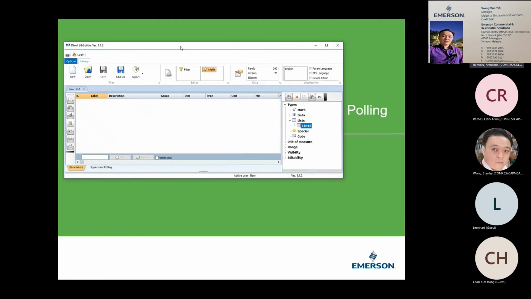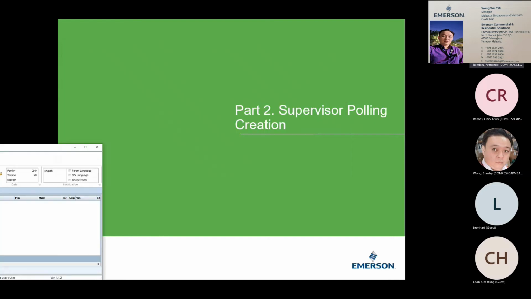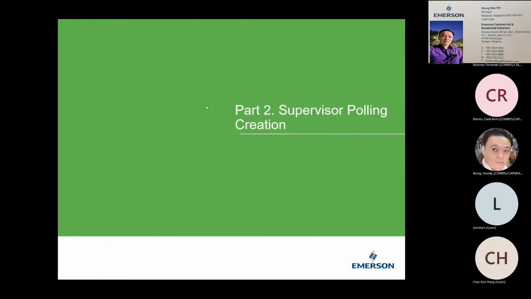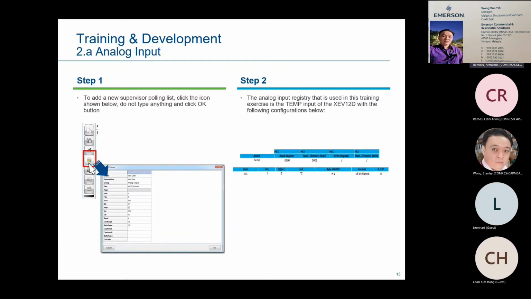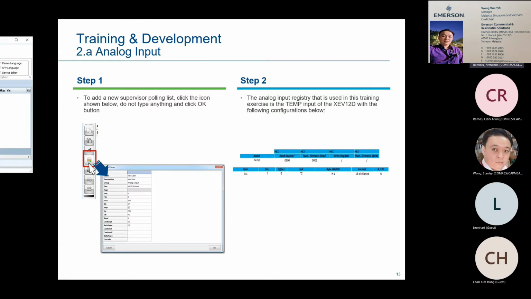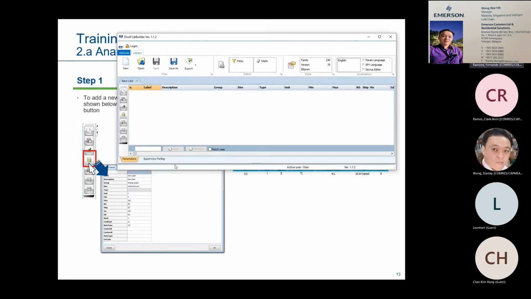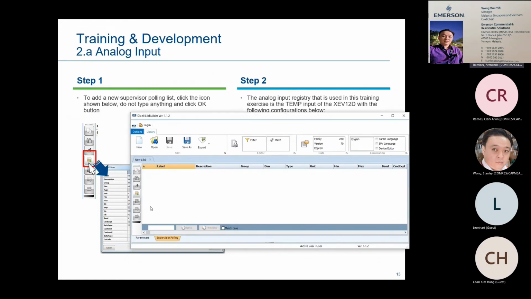Okay. I think at this point we can now start with the creation of read only registers or supervisor polling. Okay. First, make sure that at the bottom of your Lib-builder tool that you've highlighted the supervisor polling option. Okay. Then from here, all you have to do is click on this icon to add a row.